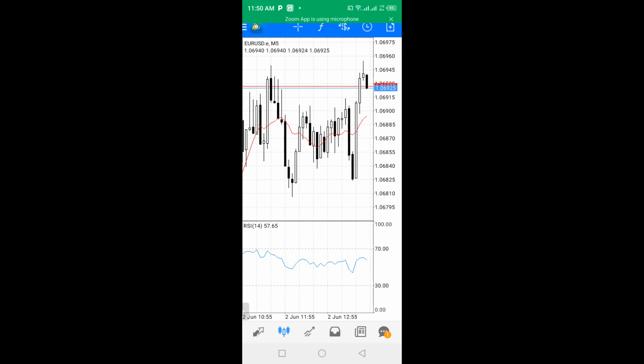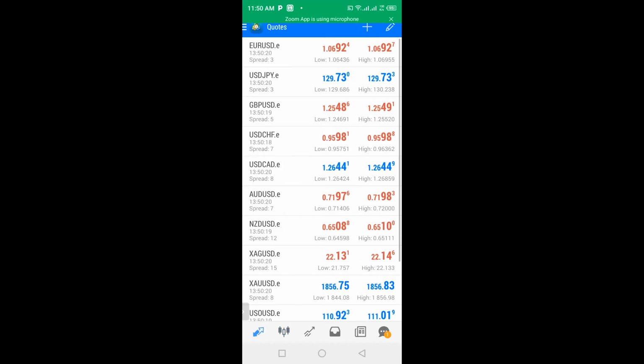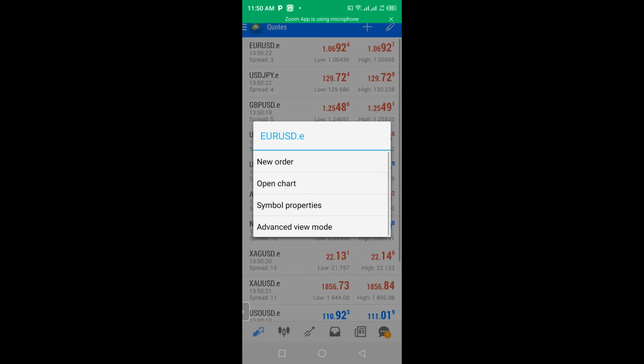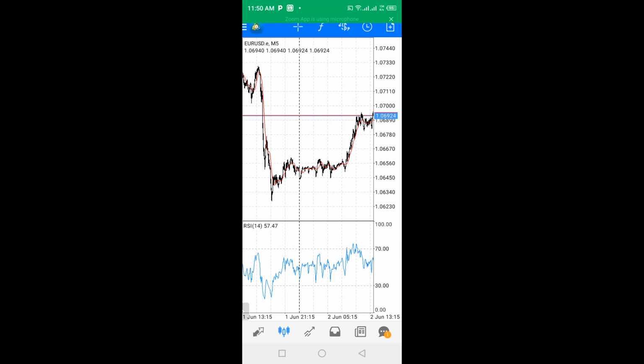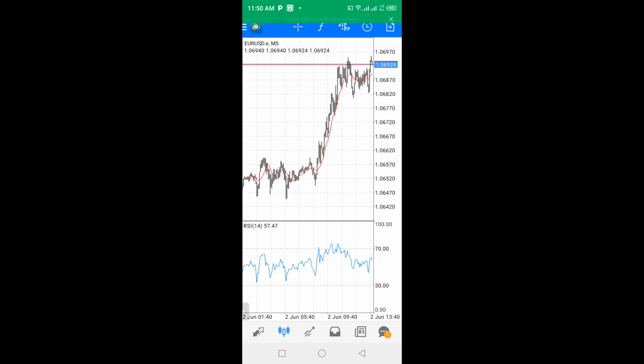Remember, in order to open the chart, we just press it down for 2 seconds, and then click on open chart. If we want to place a trade, just like in the system, we click on new order, right? But let's open the chart. So we have the chart, you can pinch or zoom out, and look at the chart. You can put it in landscape mode if you wish.